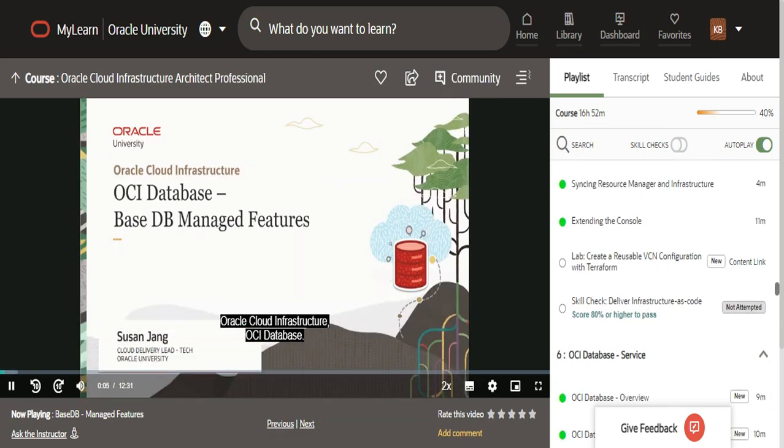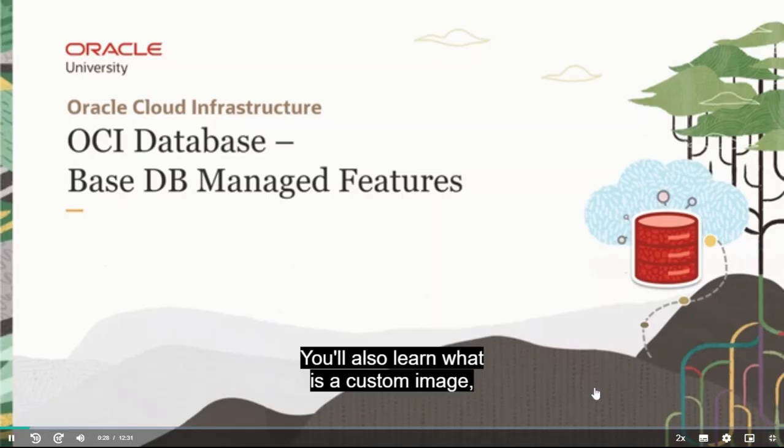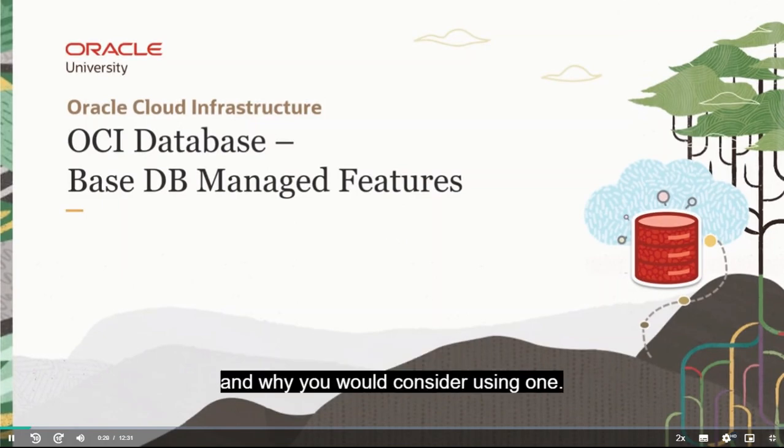Oracle Cloud Infrastructure, OCI Database, Base Database Managed Features. In this lesson, you will learn what the prerequisites are for launching a database system, what the scalability options are, what your backup and recovery options are, what the features in cloning are, and what a performance hub is. You'll also learn what a custom image is and why you would consider using one.